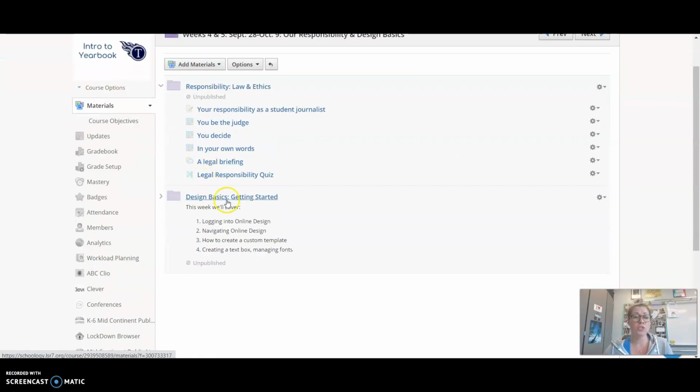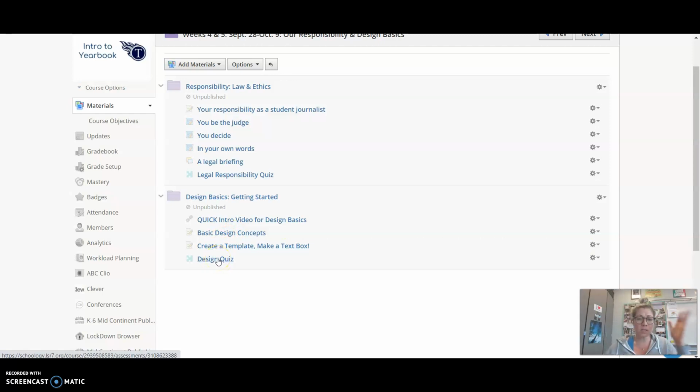After that, we're going to start with some very basic design rules. And then also, I'm going to teach you how to create a template and make a text box. So it's very basic design concepts. And then a little 6-point quiz at the end here that shouldn't be difficult at all. There's a little bit more this week than there was last week for you to do.